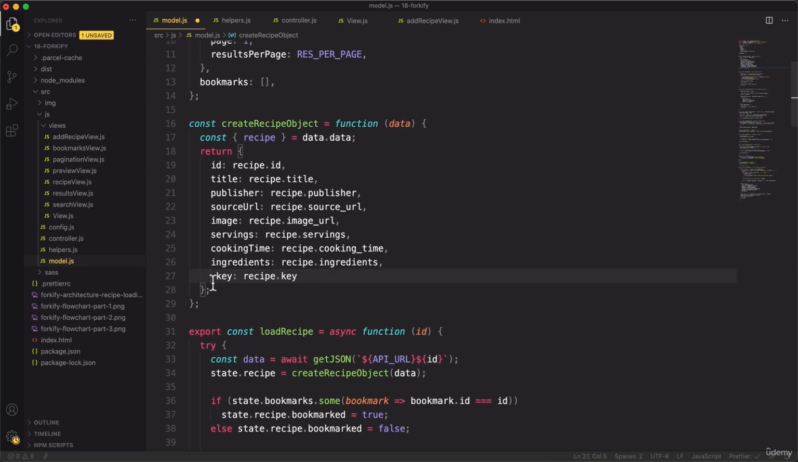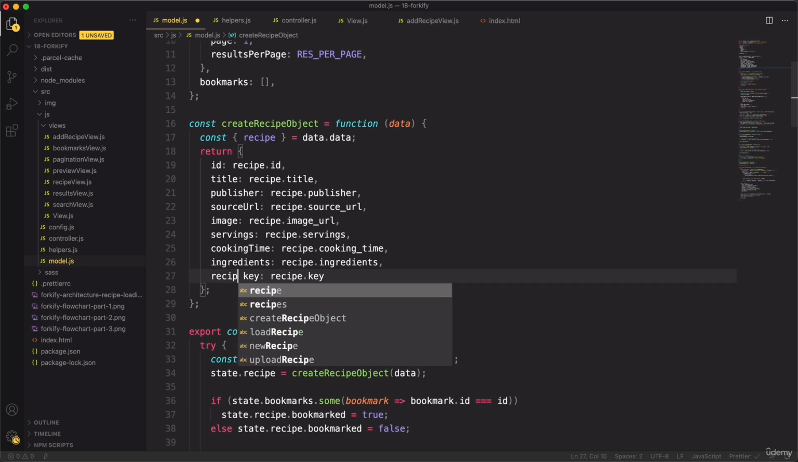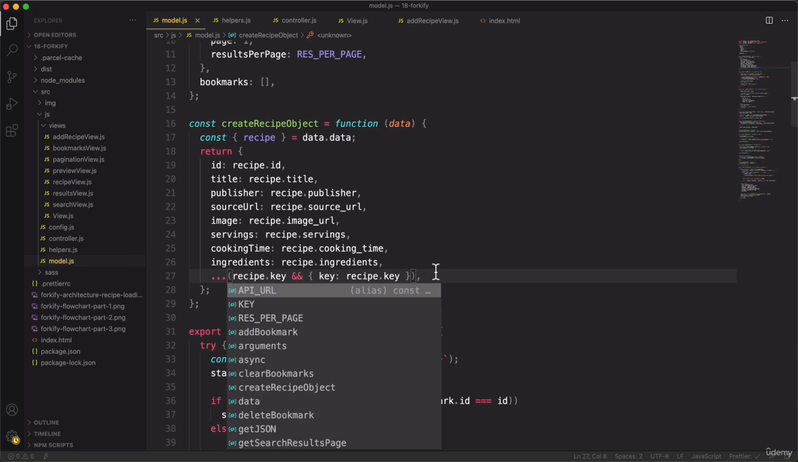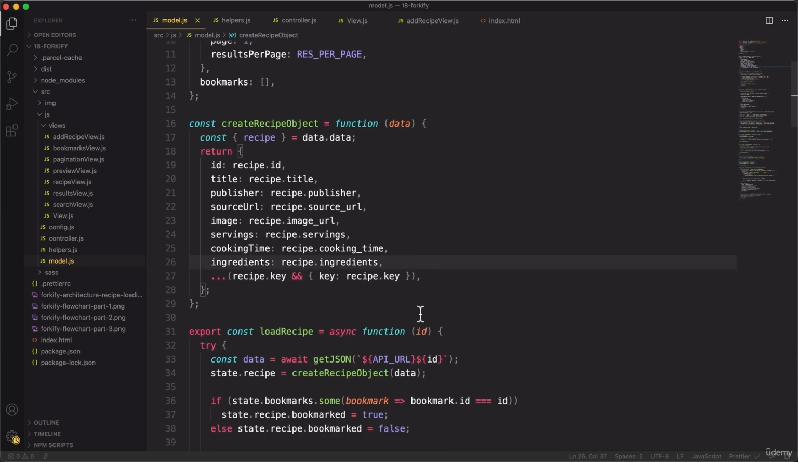So we can use the AND operator, which does short circuiting. So we can do recipe.key and then this object. All right. And I will explain to you in a second what this does. And then we can spread this. So that looks confusing. So let me explain what is happening here.